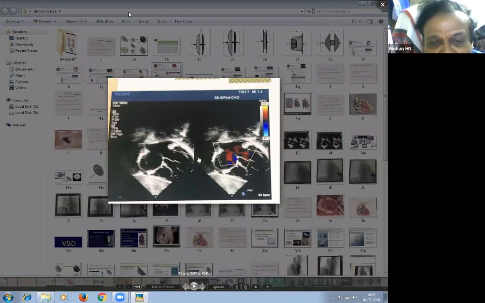You can see the echogram, which measures the size, and the rim can also be seen in this one.